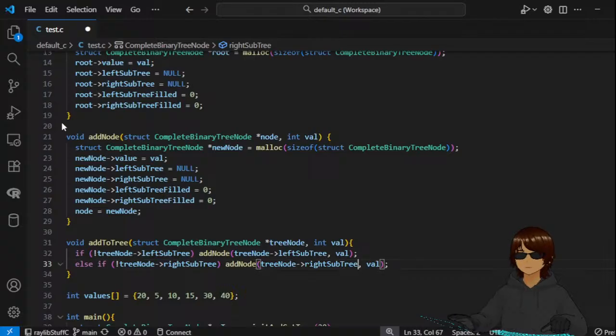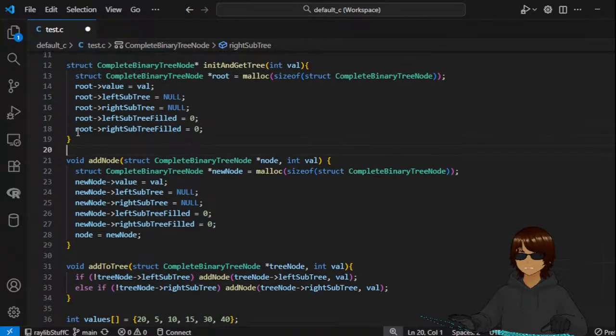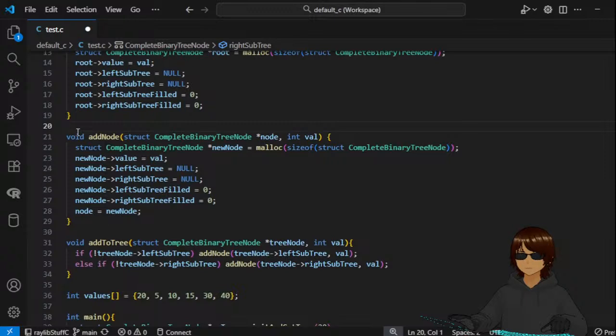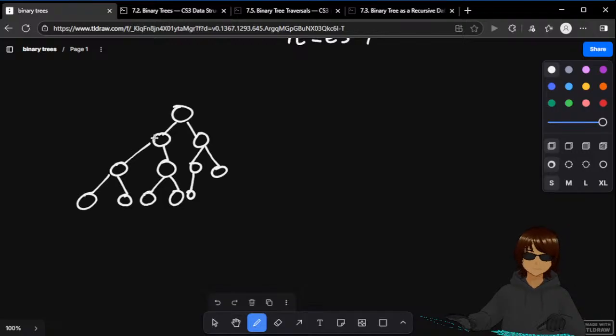Now the question is, the root has only two levels, right? So I start with the root. I add it to the left initially. The left is filled, so I add it to the right. If both the left and right are filled, I check the left subtree. I think I should start by checking the left subtree or the right subtree.